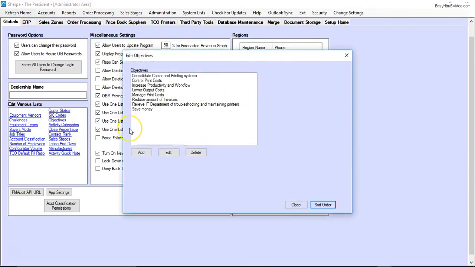Objectives kind of goes with that. This is also used within the executive summary. These are going to be the common customer goals and objectives that the user would want to have added to their proposal. Again, if it's not within this list for them to choose from, they can custom type items within the executive summary.